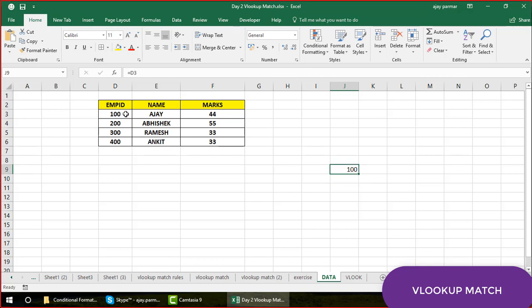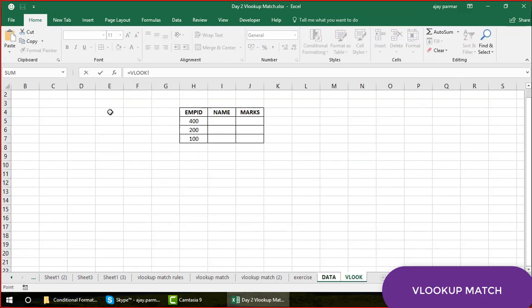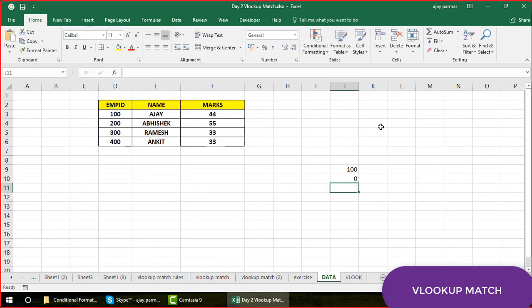Equals to D3. There's nothing new in it. It tells me that it is coming from D3. But if you link the same cell D3 of a different sheet, then how does the formula appear? See this. Equals to, I go in this sheet and I select D3 or any cell, doesn't matter. Press enter. Can you see the difference?